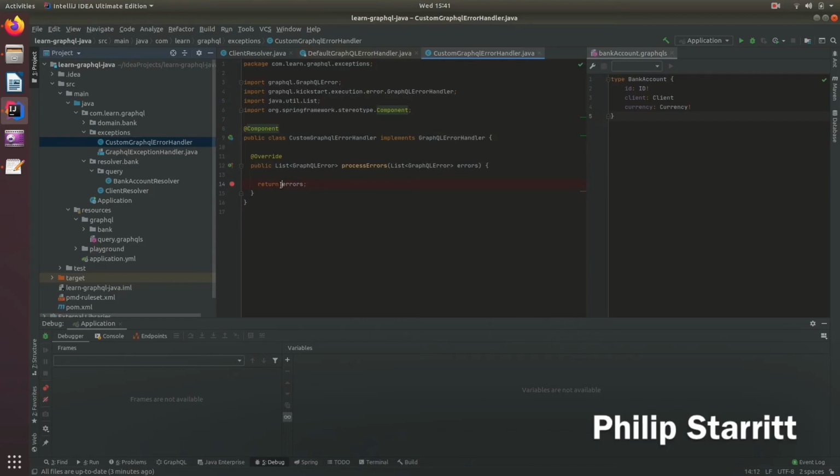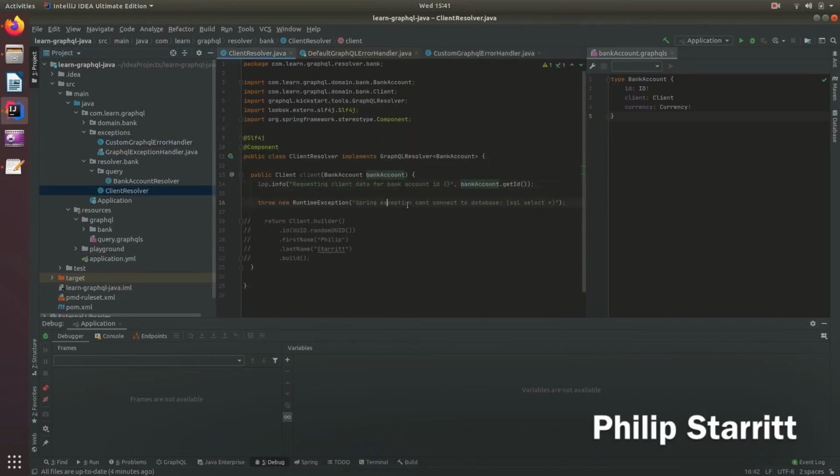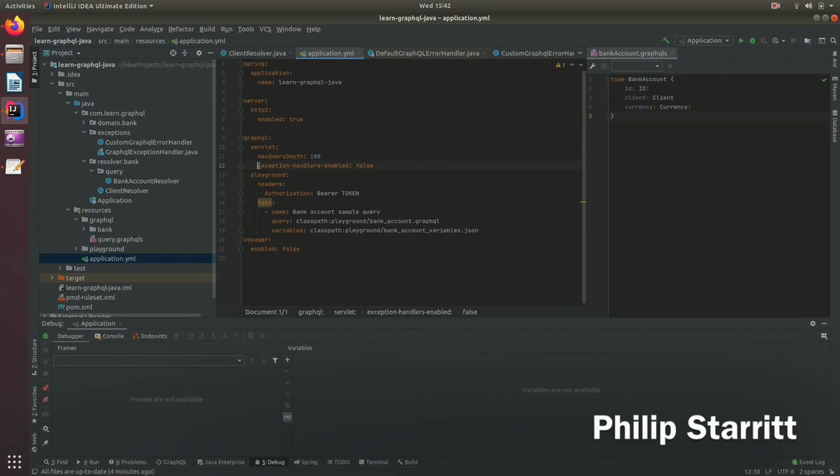So go ahead and put a breakpoint. I'm going to put a breakpoint here. And in my client resolver, I'm going to keep this runtime exception, which by default would be hidden. I make sure that I set the exception handlers enabled to false, or you can remove the line completely. So go ahead and debug this. Let's see what happens.